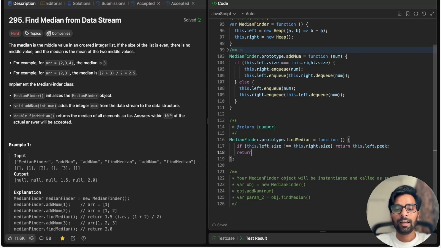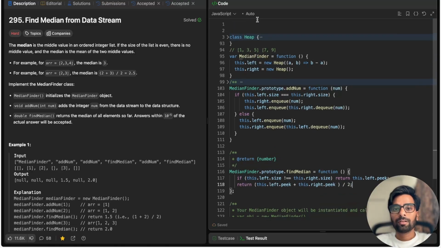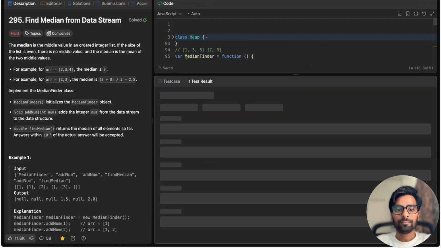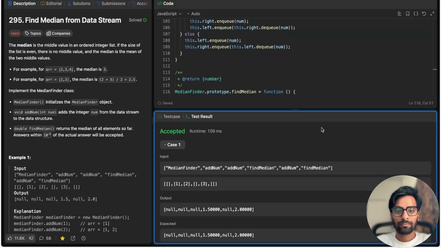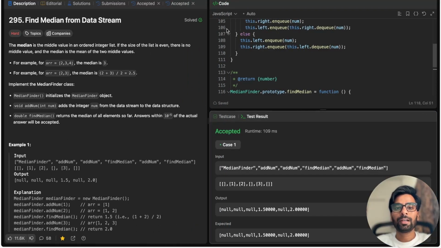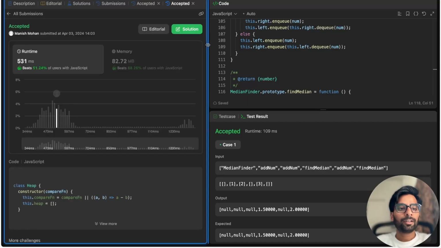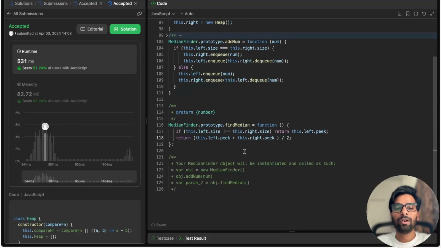But if that's not the case, then it's an even number of values. In that case, I am going to take the peek from both the lists. So let's add them up, and then take the mean of that. So let's run it and see if it works. As you can see, this is working for the sample test cases. Let's submit and see if it is working for all of the test cases. So looks like this is working for all of the test cases.